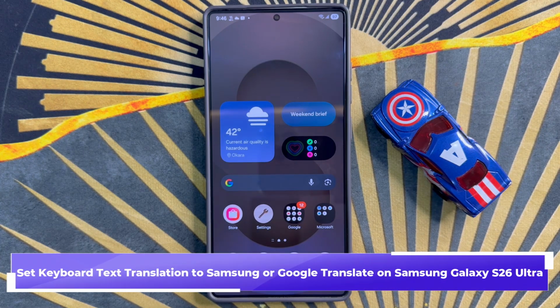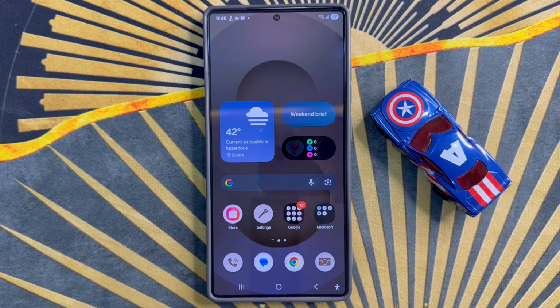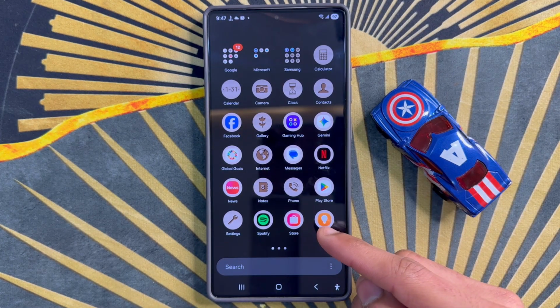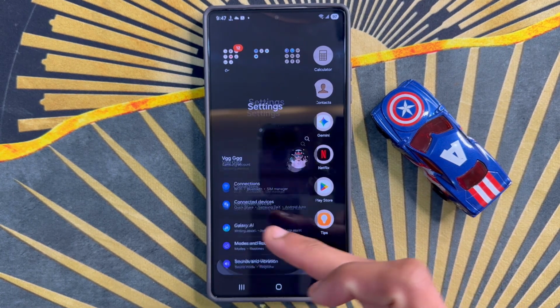To set keyboard text translation to Samsung or Google Translate on Samsung Galaxy S26 Ultra. Let's start the video. First of all, go to App Library. Here, click on Settings app.